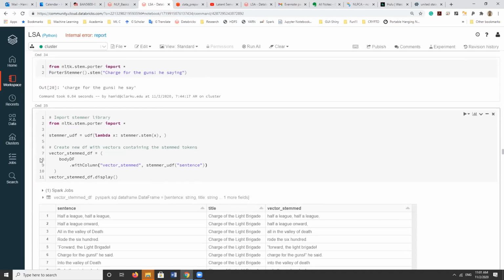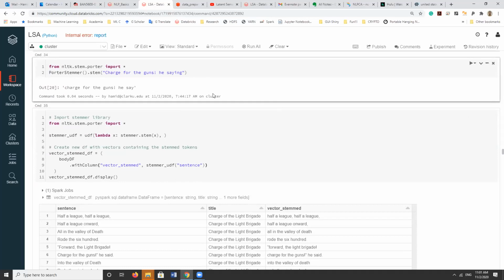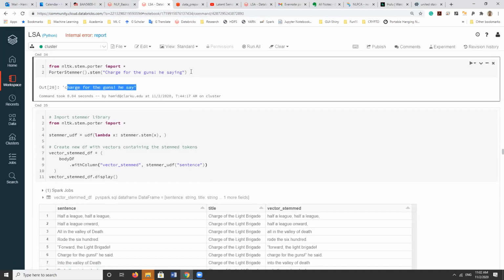Again, NLTK is not completely available so far in PySpark. Most of the functions are available, but hopefully soon you will have all of the capability of NLTK. So from NLTK stem porter, I import everything and look at the PorterStemmer. From that, I use the stem function, and I just put a sample incomplete sentence, charge the guns, he's saying. So as you see, it changed to lowercase, and instead of saying, we have say.